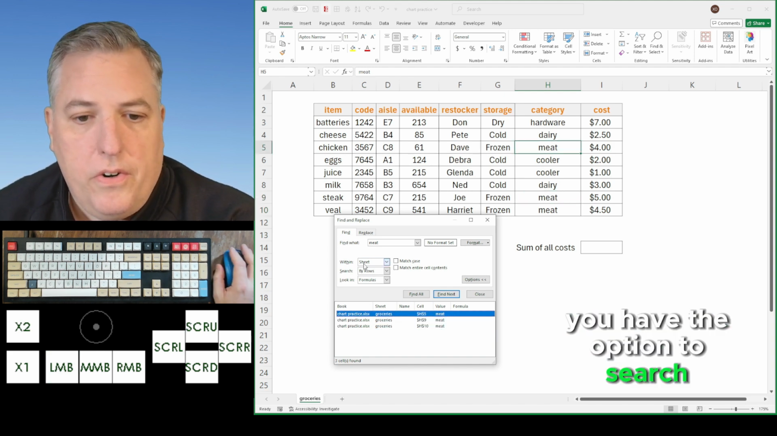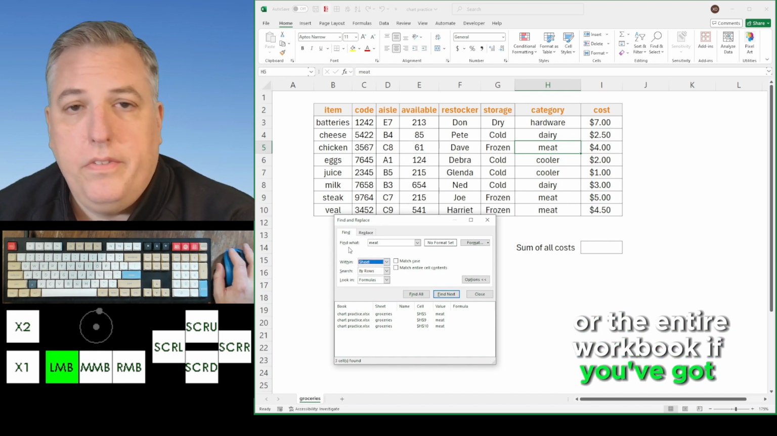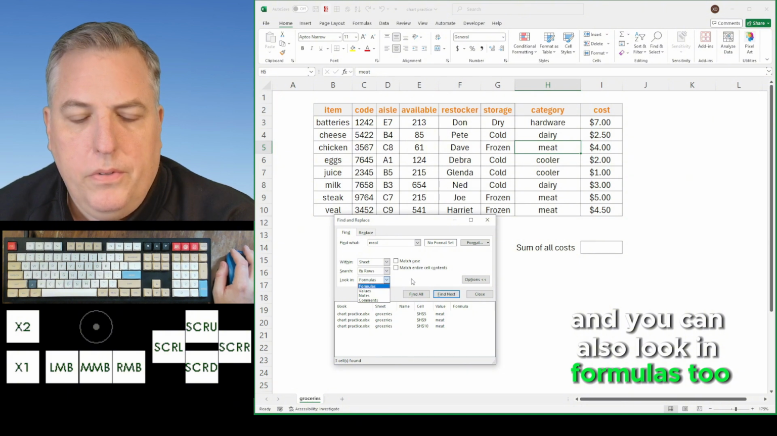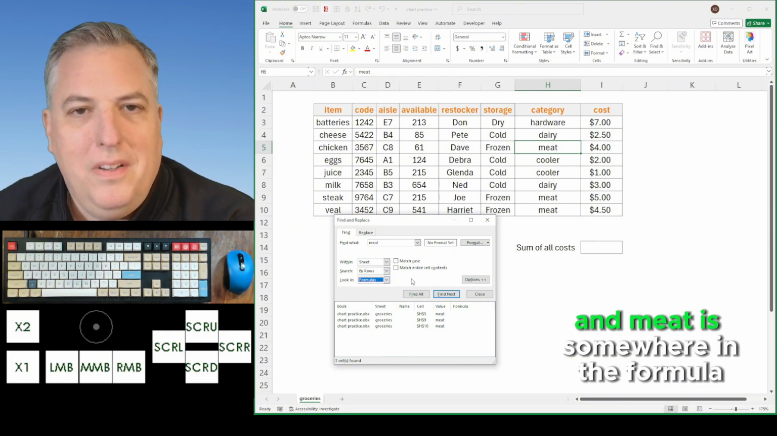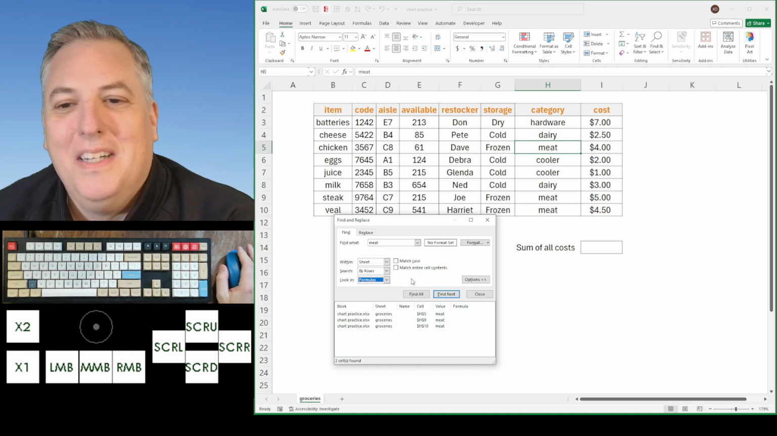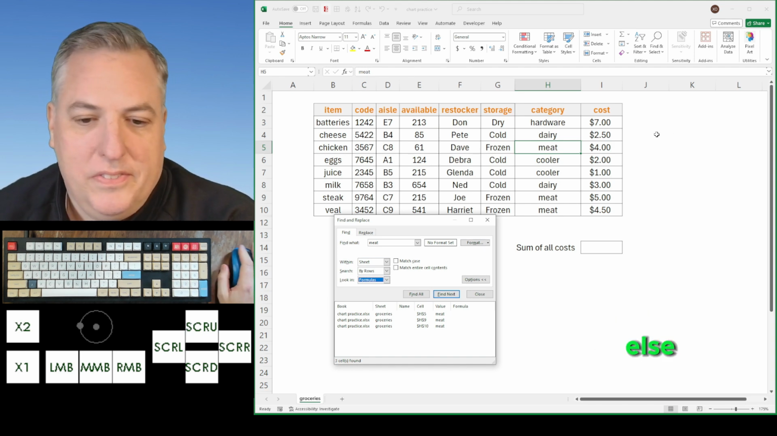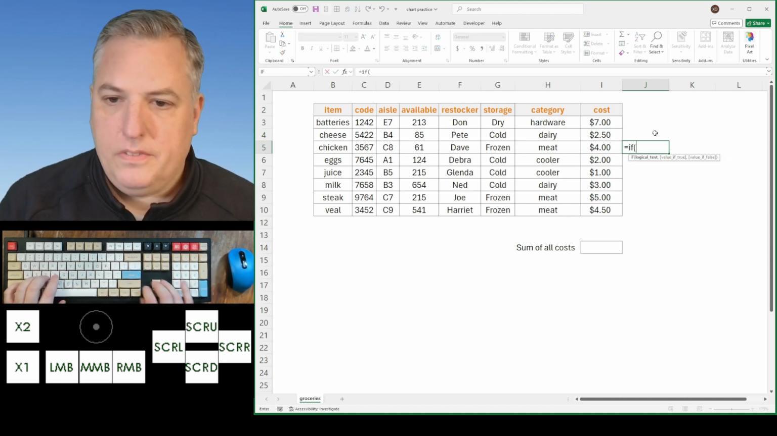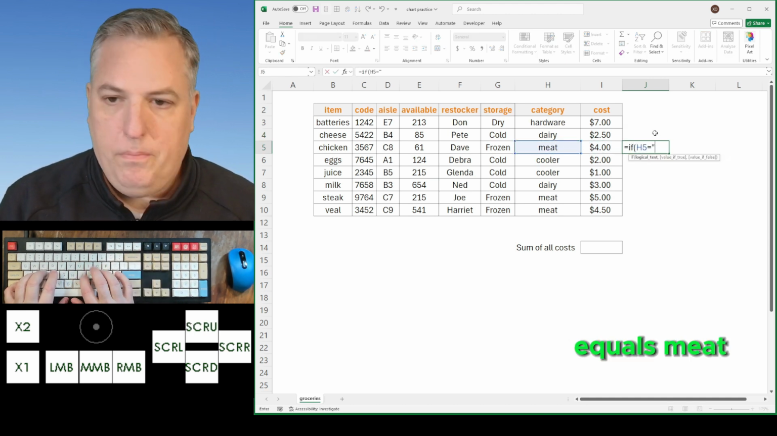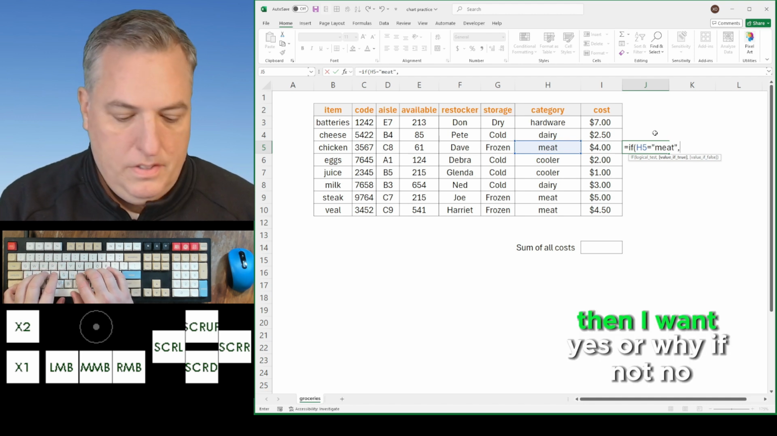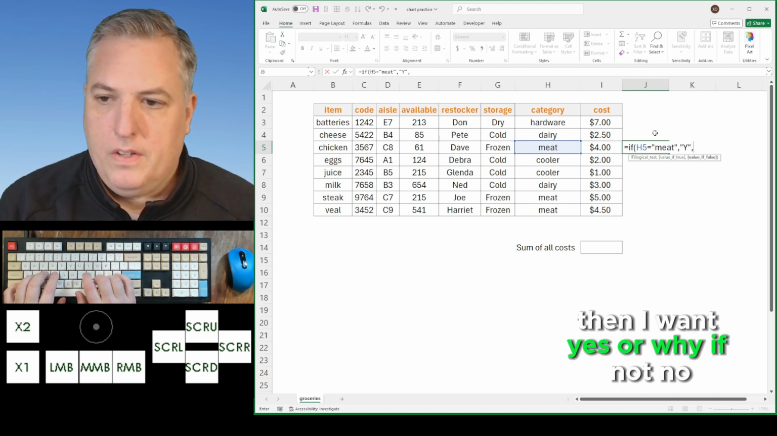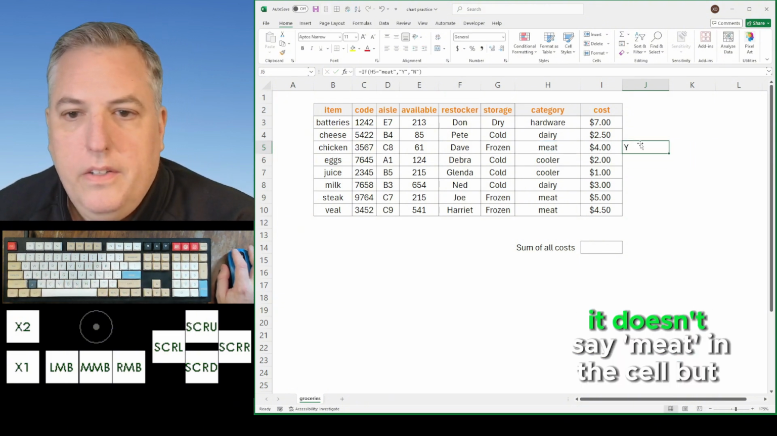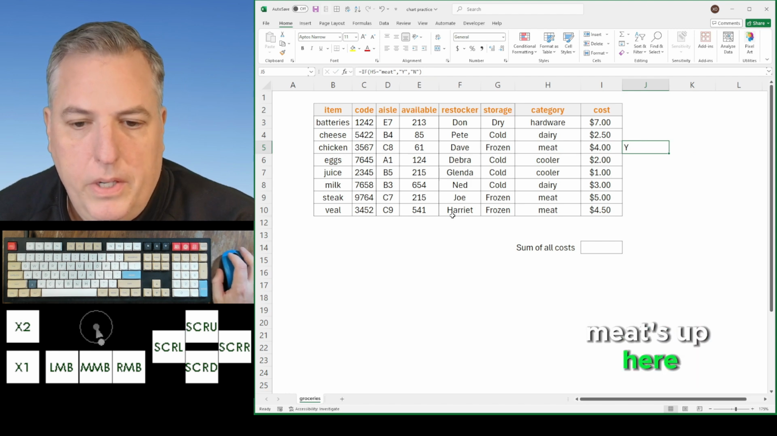You have the option to search within the sheet or the entire workbook if you've got 100 sheets. And you can also look in formulas too, because if you've written a formula and meat is somewhere in the formula, but it displays something else, for an example, if it equals meat, then I want yes or y. If not, no. So just a quick formula there. It doesn't say meat in the cell, but meat's up here.